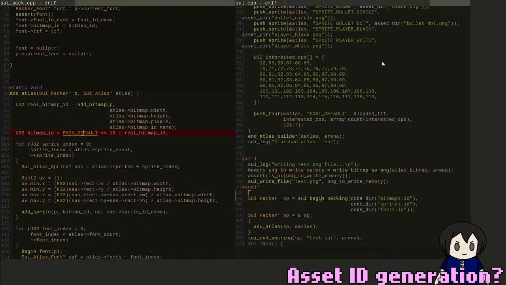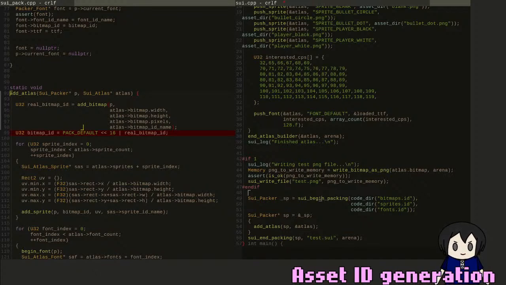I don't know whether I can code it out today, but at least the asset ID generation is okay. Now the problem is the pack ID generation. So we did the asset ID generation already. We now want to do the pack ID generation. So yeah.